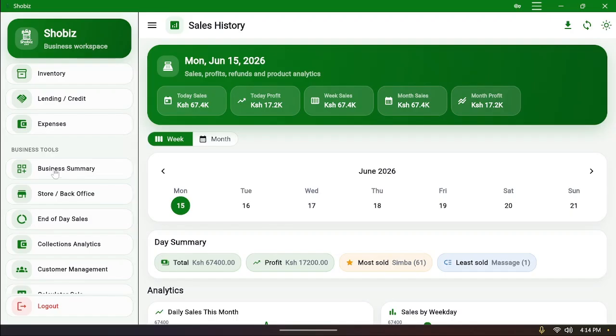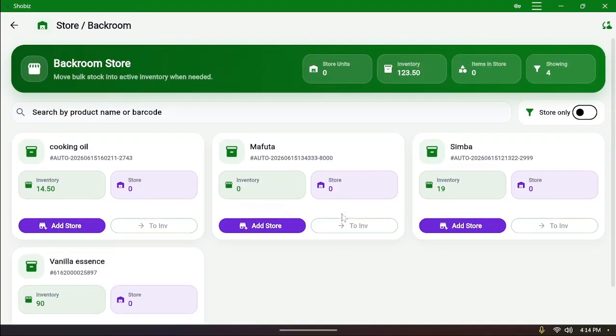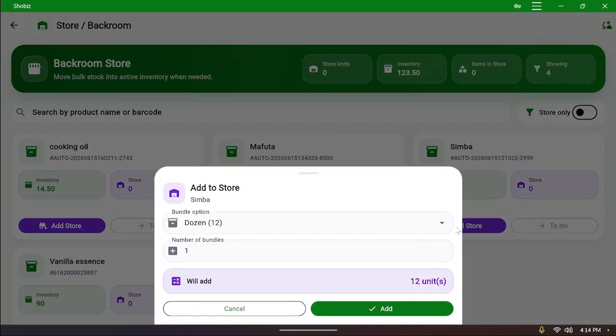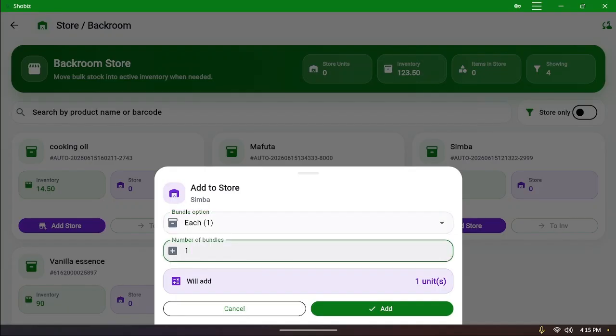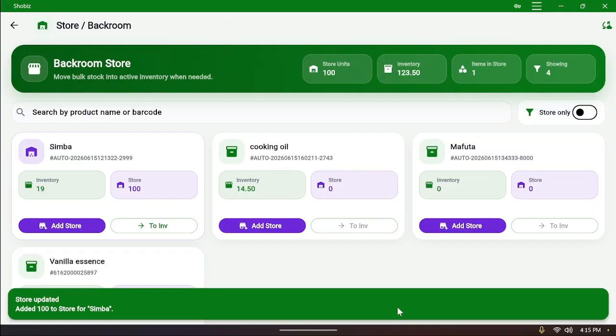Now, sales history, the business summary. This is where we've talked about you can always switch back and forth, the back office or the store. This is for managing your store. If you have a business that also has a store here, once you receive, let's say you receive items like cement, in this case Simba, they come in as a unit, one, that is each, a pair, dozen, all those things, or however you receive them. For this case, each. Let's say I've received 100 units, then I can always click add.